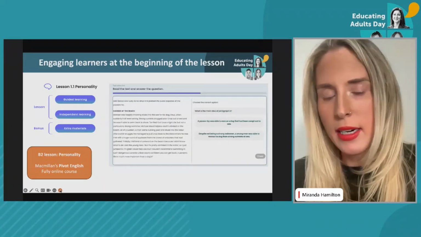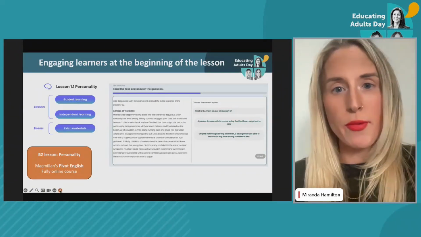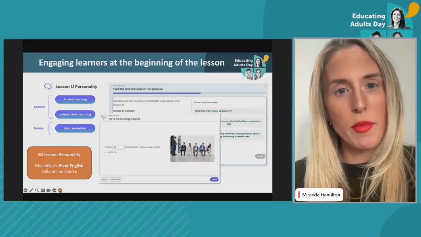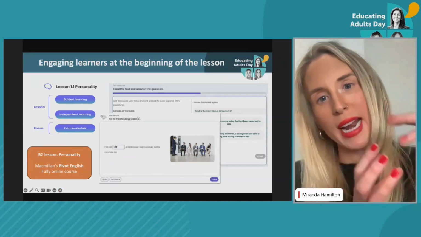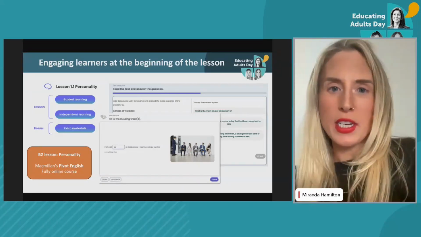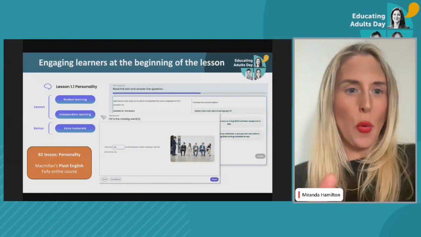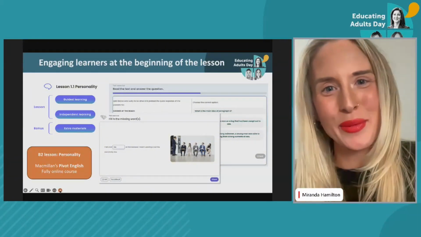In the lesson materials, in the guided learning section, the students are reading a text. And then they're going on and getting some controlled practice of language for describing personality, right? So one way to engage learners in this lesson to talk about personality would be to do what I'm about to do now, all right?